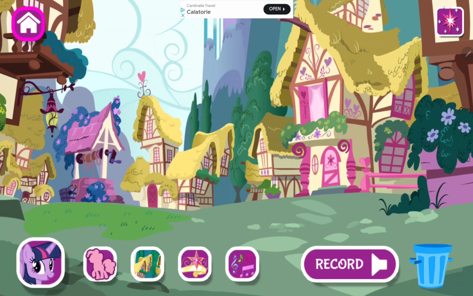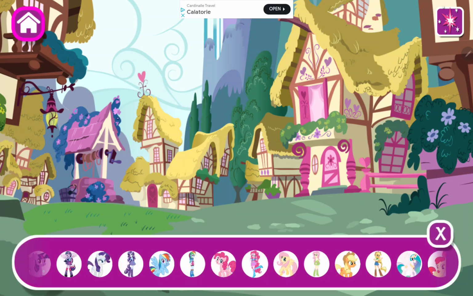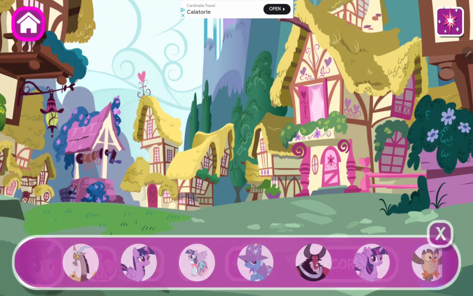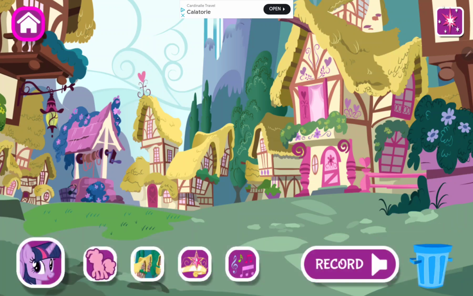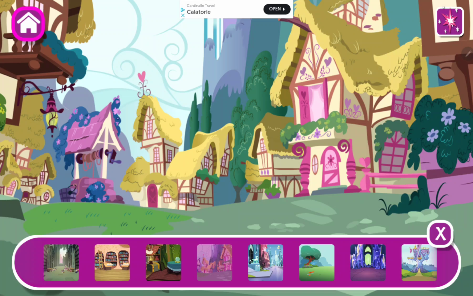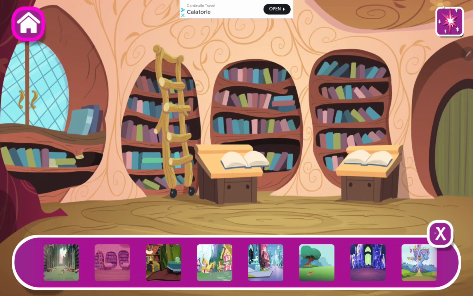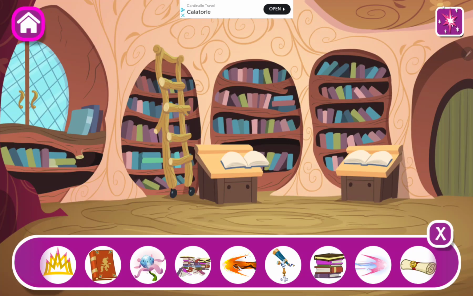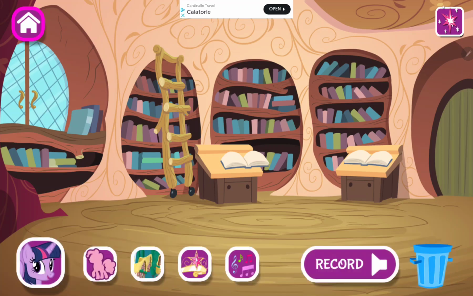And you can record, you can select a character, a pony, a landscape or a background. You can find different items and just select one and you can create your stories.